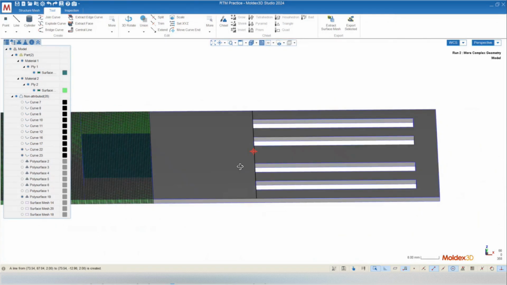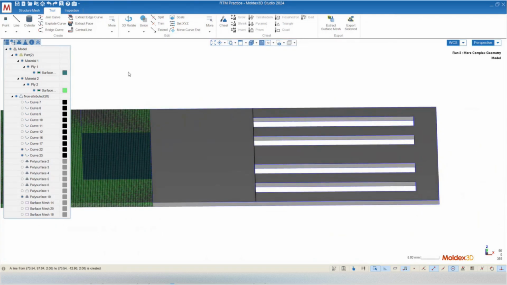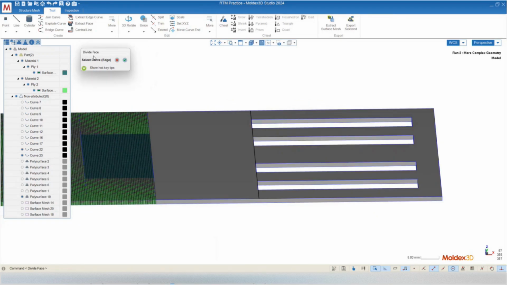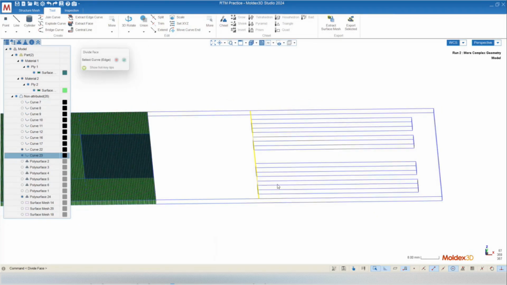All right, and now we're just going to use that divide face function one more time. So we're going to go under the edit section in the tool tab. We're going to go edit more and divide face. All right, select the face to divide. It's going to be this guy over here. Check mark. And the curve is just going to be that one curve and check mark.